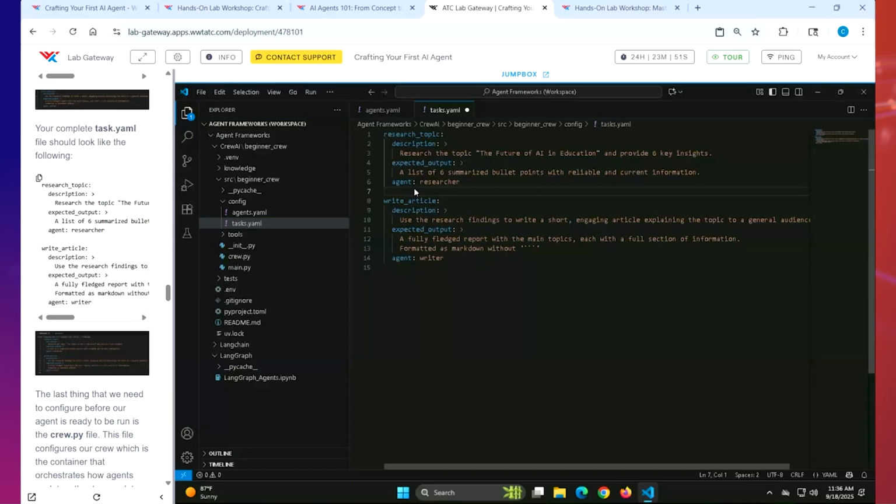But so the task.yaml, this is where we're defining what exactly these agents are going to do. So in this case, we're going to have two tasks. One is for the researcher and one is for the writer. For the researcher, we're going to give it a description of the topic that we had previously put, which is going to be the future of AI in education. And we want them to provide 6 key insights. And then we give them an expected output, a list of 6 summarized bullet points with reliable and current information.